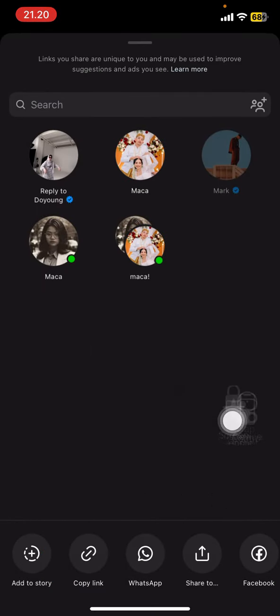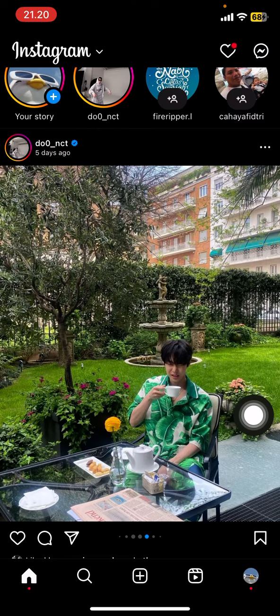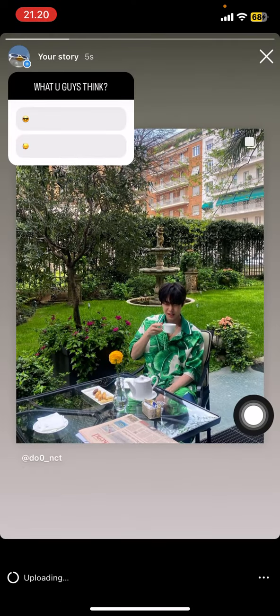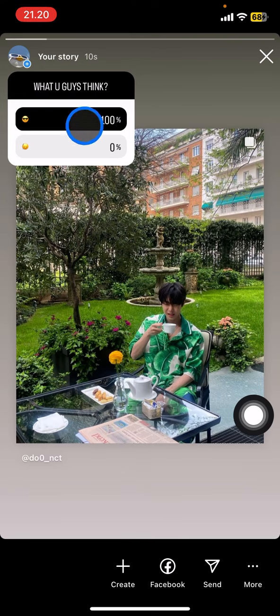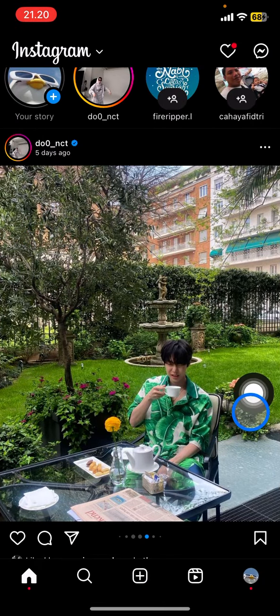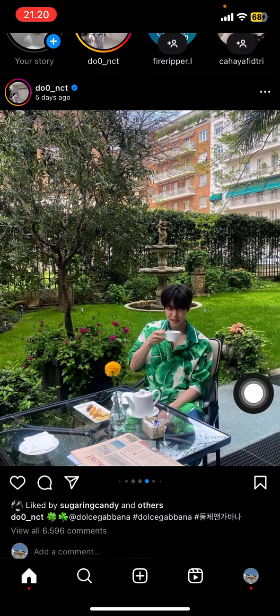Whenever someone sees your story, they will have this kind of look, and whenever they tap on one of the options, they will give you the information about what percent of your followers chose the first choice and the second choice. So that's the way, guys, you can create a poll on Instagram.